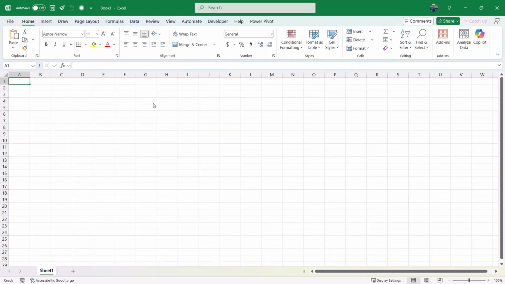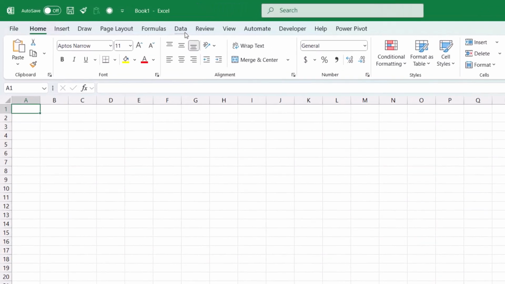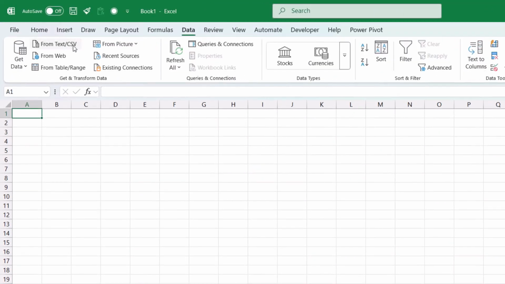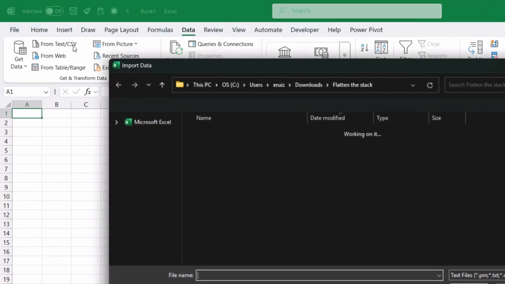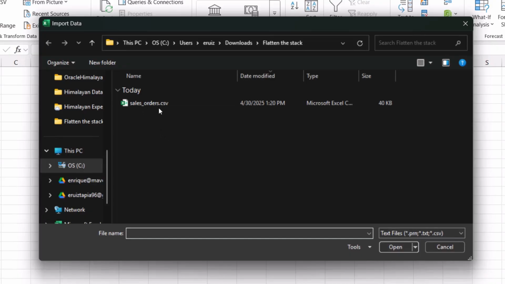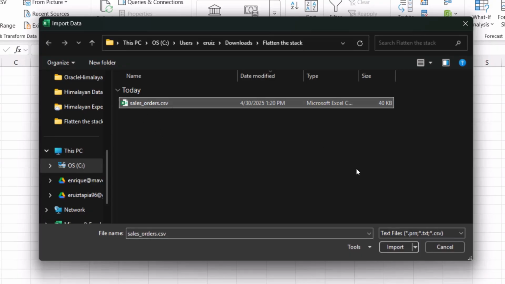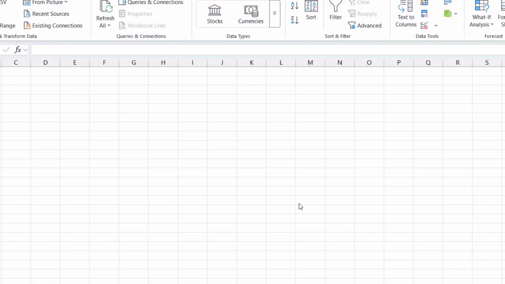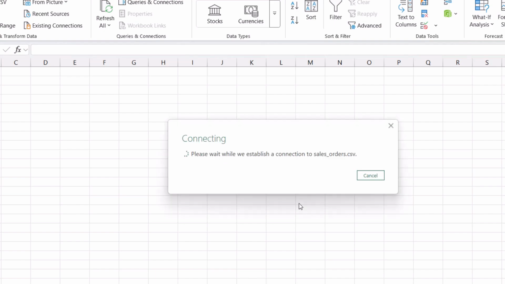Let's start with the Power Query solution. Now, I'm using Excel here, but we can apply the same solution in Power BI as well. So let's connect to our CSV file. I'm going to go to Data, then Get from Text CSV. We've got our sales order CSV file that we can connect to. Let's import that. Wait for that to load.